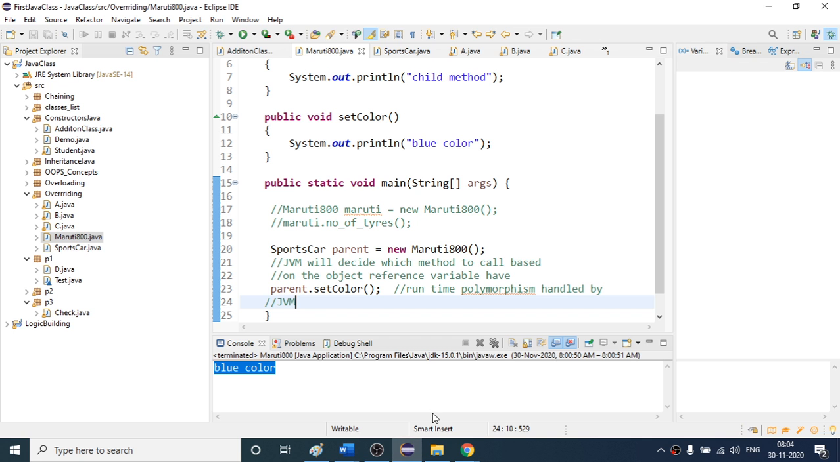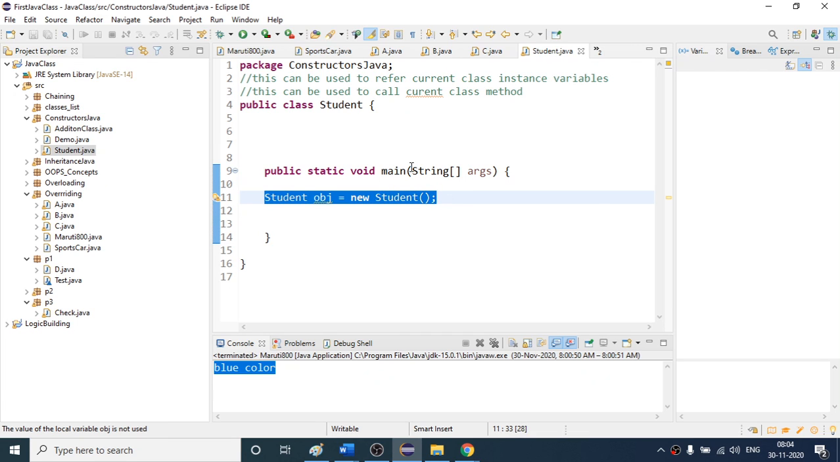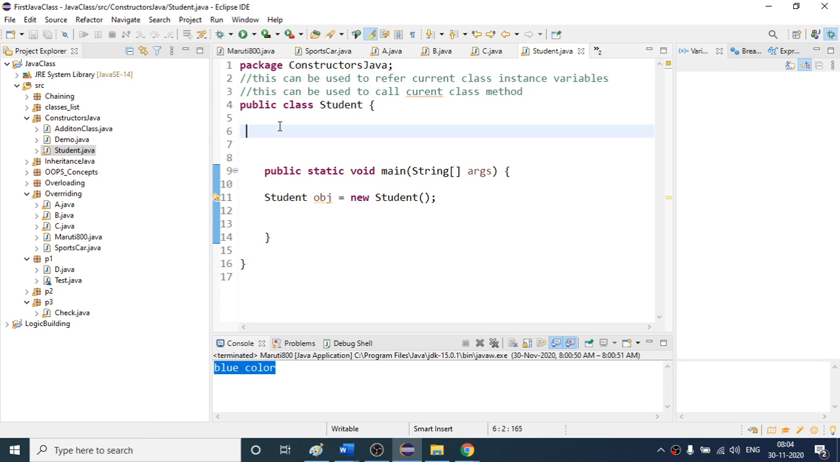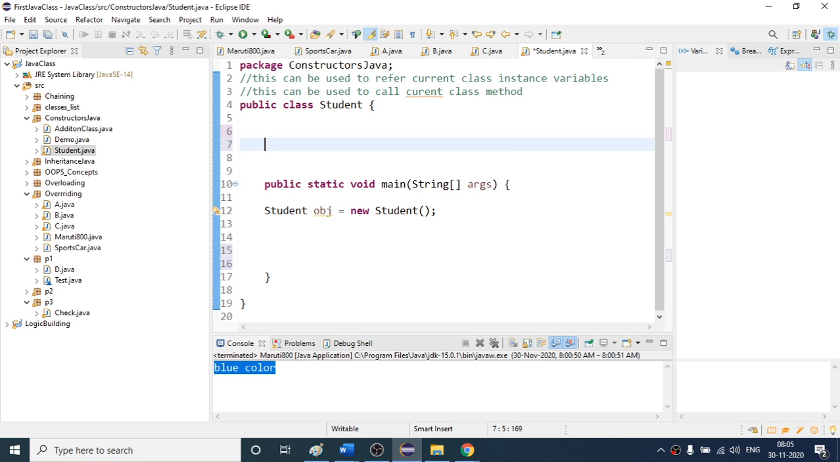So if I create one class, okay, so I think the this keyword is already completed in this lecture, right? That what is this keyword. So let us discuss this again. Okay, so just give me 5 minutes. Suppose I create one student class, and here I have public void data, or I can say set the data.